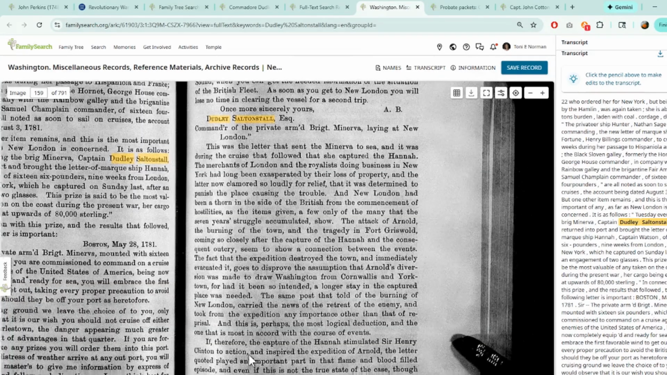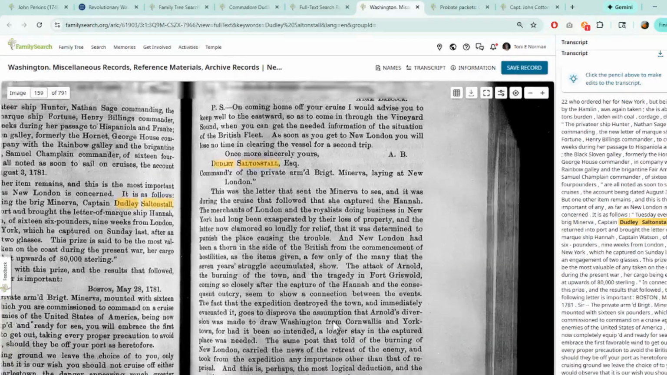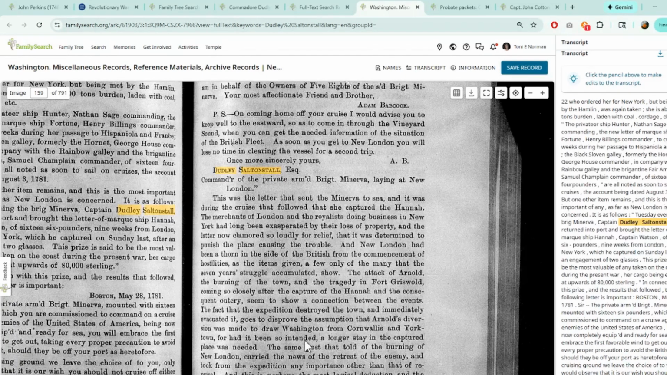It goes on. Anyways, I just thought this is really neat. It gives a history of Dudley Saltonstall capturing this ship, the Hannah. You just never know what you're going to find in these records, but sometimes, to me, this is a gem, one of those wonderful things to get, not just like an amount that they got from a pension, or little details. This one gives really wonderful details about the Revolutionary War. Anyways, I just thought I would share that.